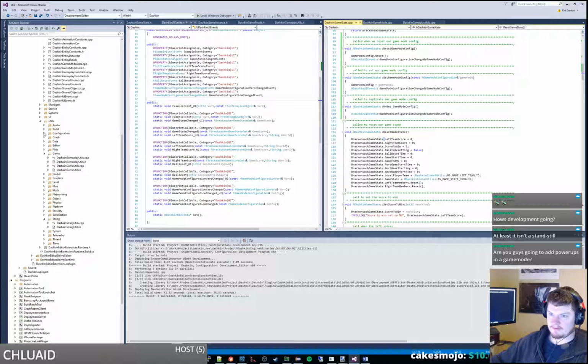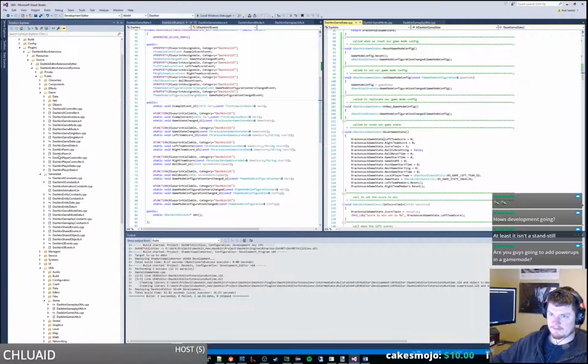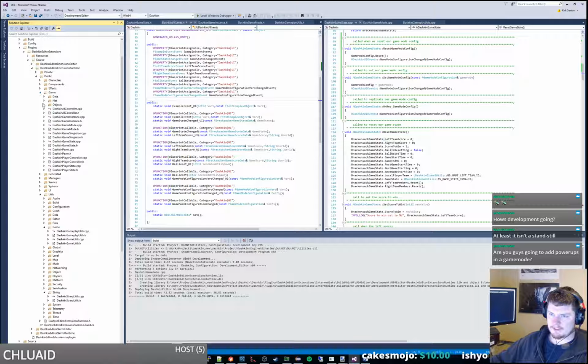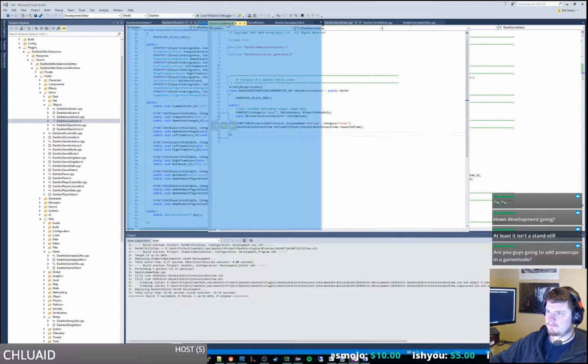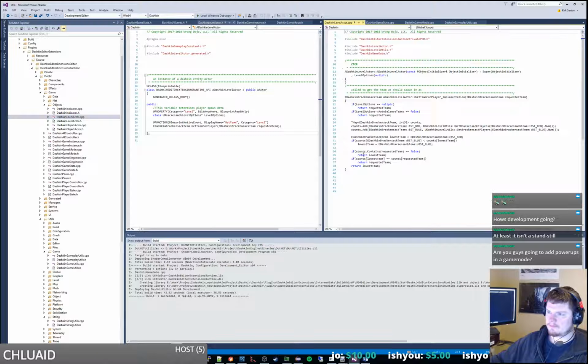Let me see if it's inside of game objects. We've got our level actor. Got our level options.